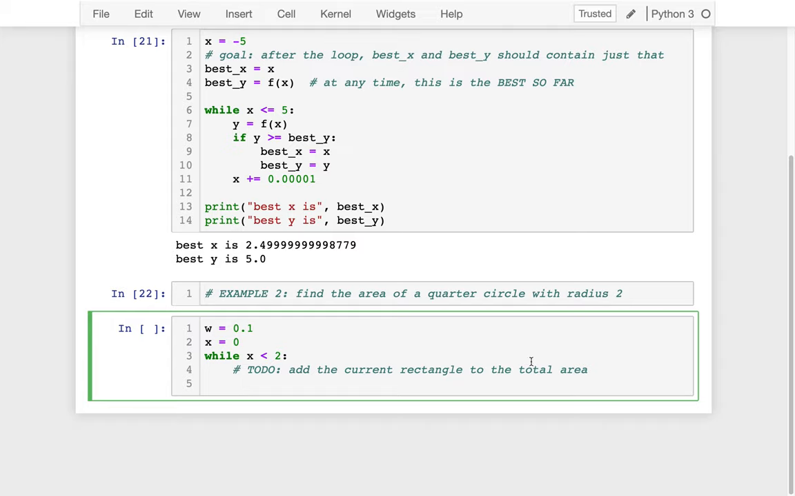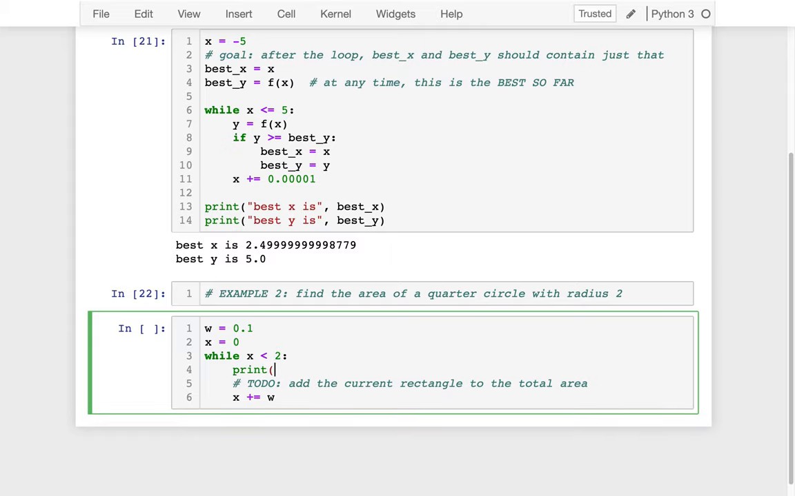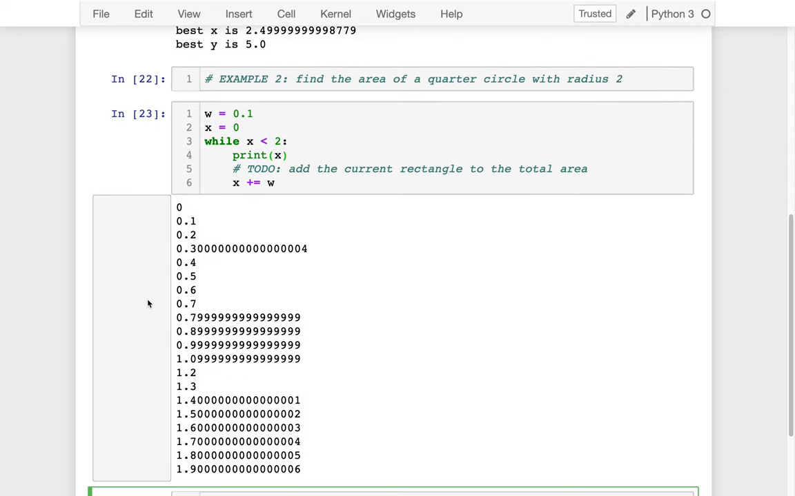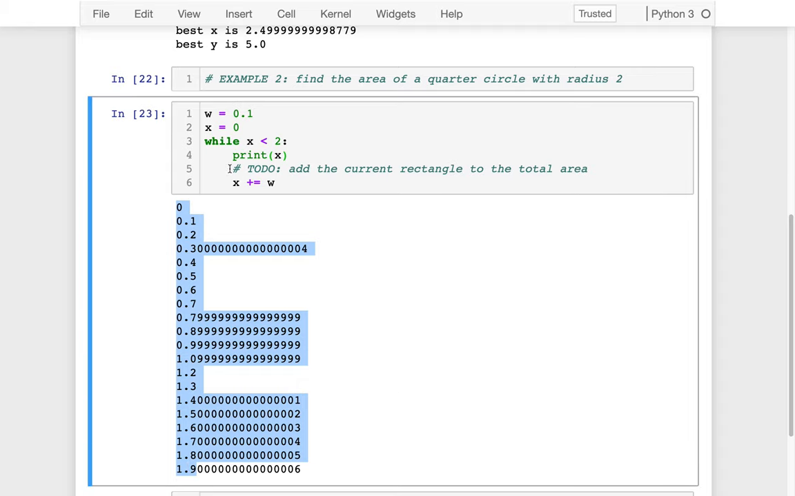And down here, each time I go through a new rectangle, I'm going to say x plus equals the width of the rectangle. The new rectangle starts when the last one finishes. Whenever I'm doing these loops, I like to print off what my values are before I actually write the code to make sure it's working properly. So I go from 0.1, 0.2, 0.3, all the way up to 1.9. It doesn't quite fit to 2, but that doesn't matter, because if I make this smaller, it's going to get very close. I'll eventually do that, but let's keep it simple for now.